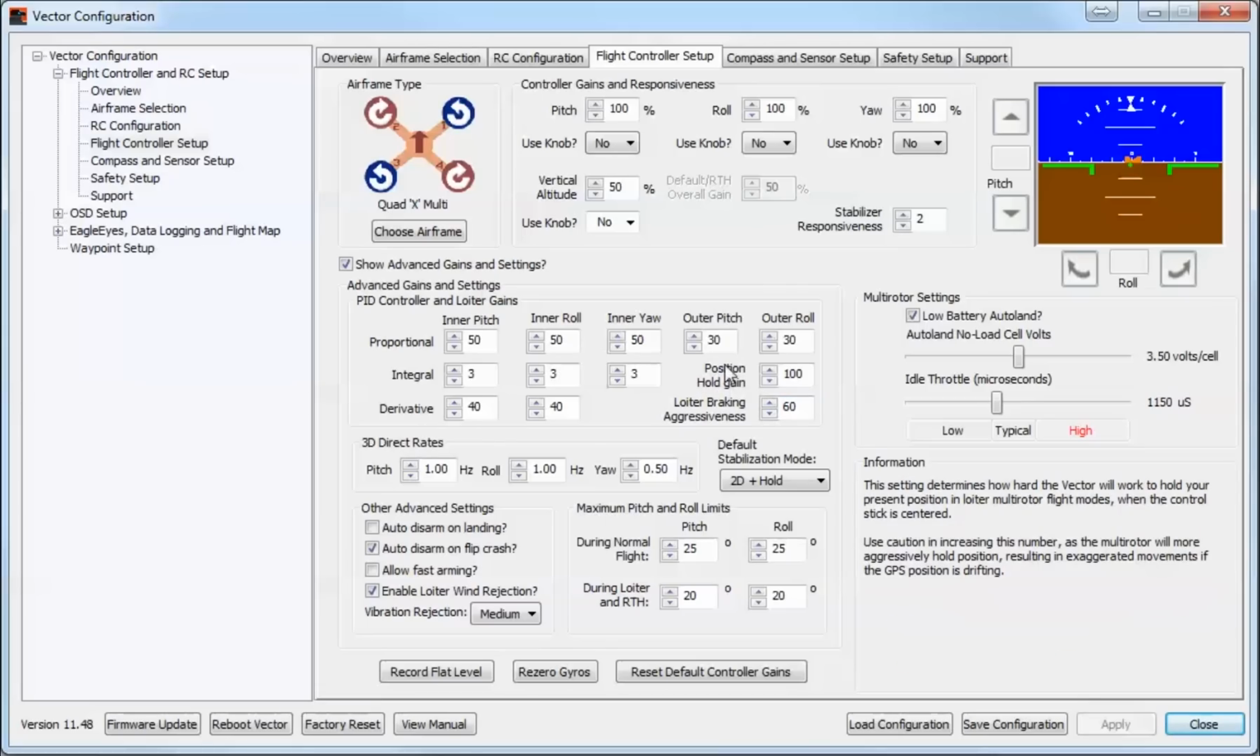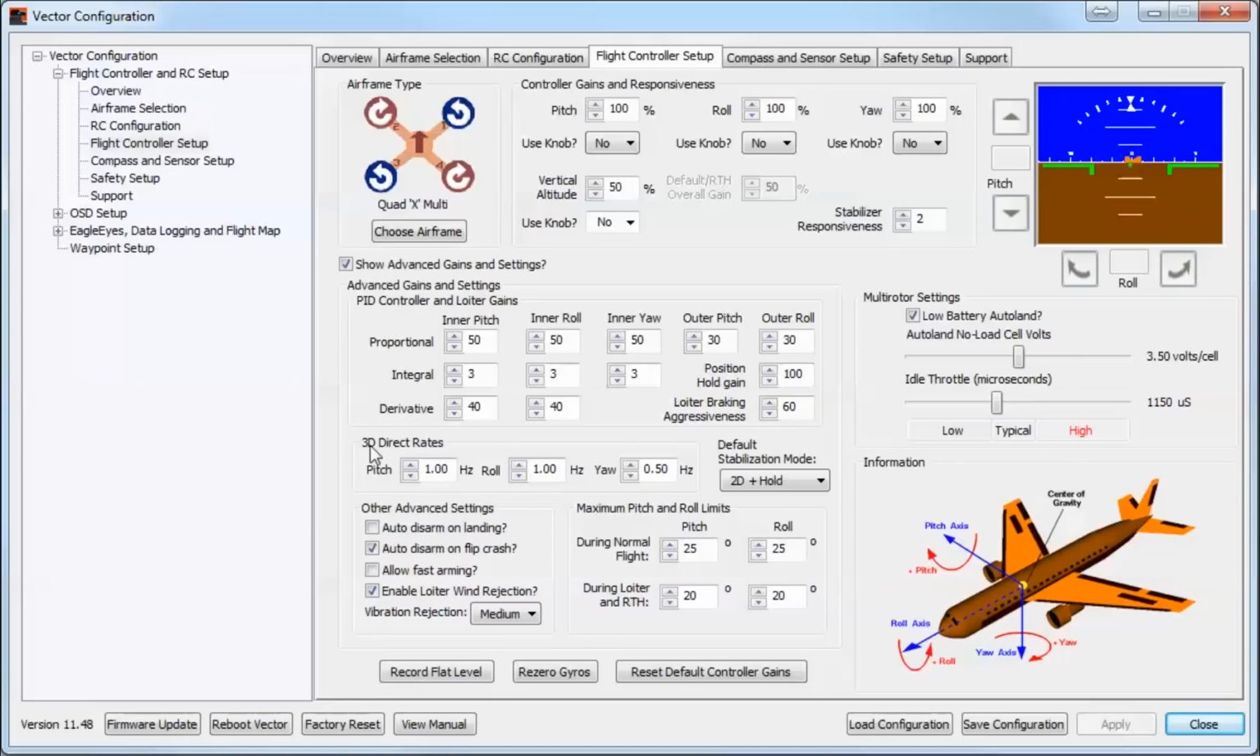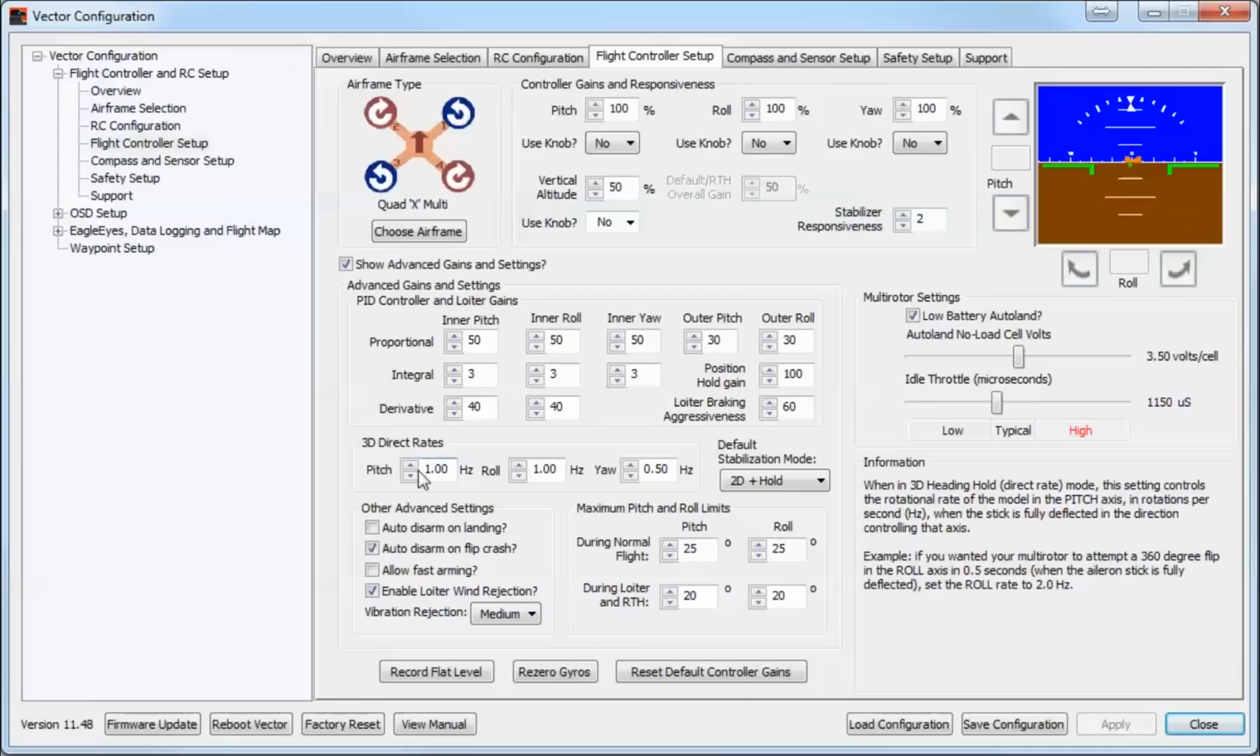Position hold gain is very similar to that, and again, you can read the little note in the bottom right hand corner here on what all of these various settings can do. Underneath that, the 3D direct rates. This is where, if you're flying in 3D plus heading mode, you can change the aggressiveness of your action. So if you wanted your multi-rotor to attempt a 360-degree flip in the roll axis in 0.5 seconds, in other words, when the aileron stick is fully deflected, as it says here in the example, set roll rate to 2 Hz. Obviously it's at 1 Hz at the moment. So if you want your multi-rotor to flip quicker, then do that.